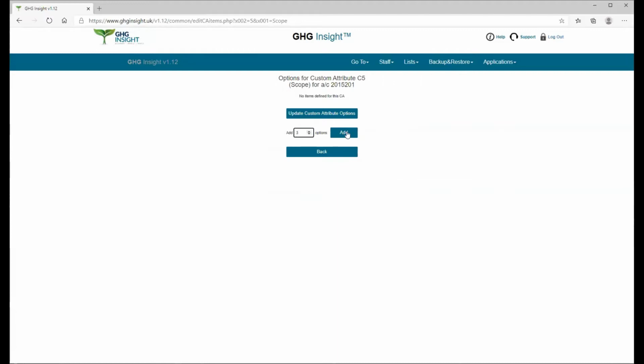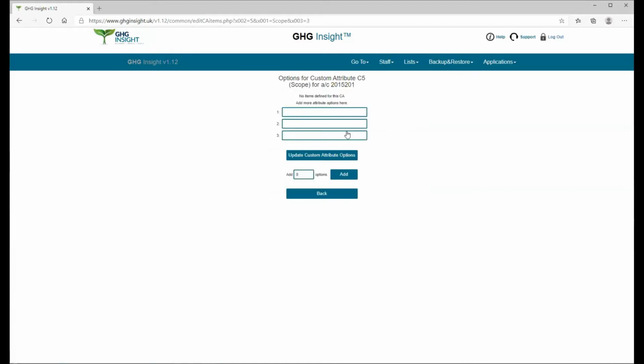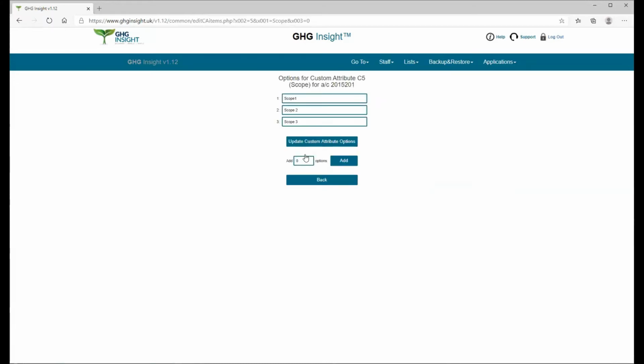In the field labelled Add, you enter the number of options you have decided upon, in my case 3. You can either type the number or use the arrows to set the number of options. Next, click the button marked Add. This presents you with the number of fields you selected, 3 in this case. You can change your mind. You can increase or decrease the number of fields using the up-down arrows in the Add field, then pressing the Add button. We next type in our options: Scope 1, Scope 2 and Scope 3. You then click the Update Custom Attribute Options button, and then the back button, which returns you to the Custom Attributes page.